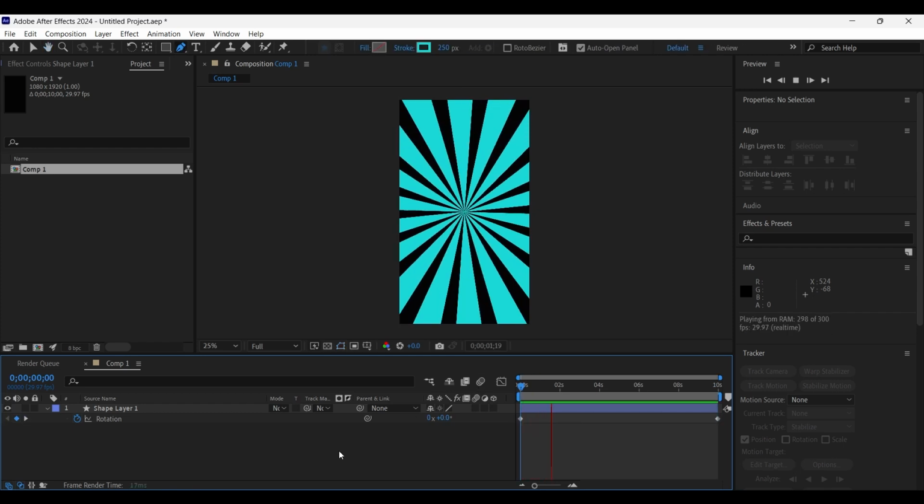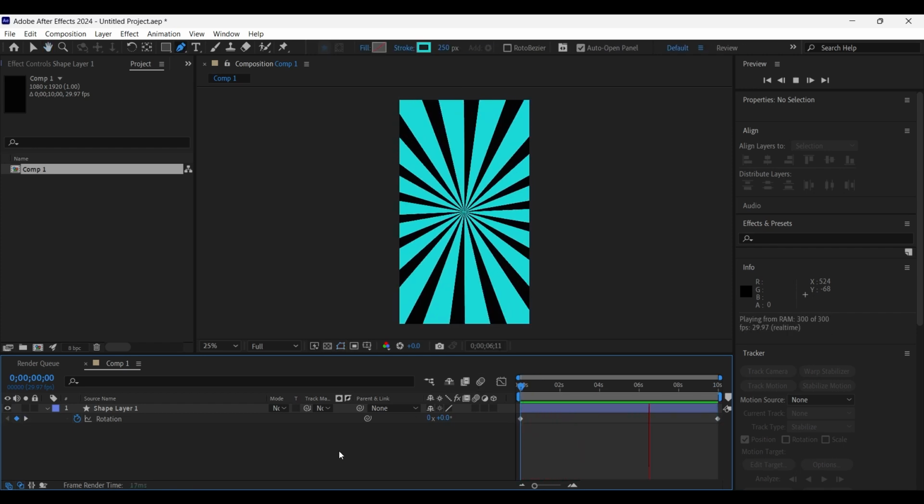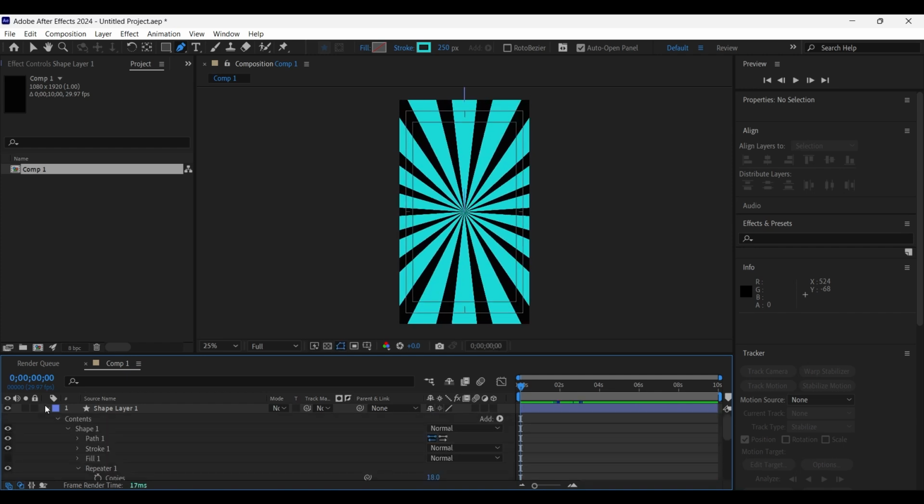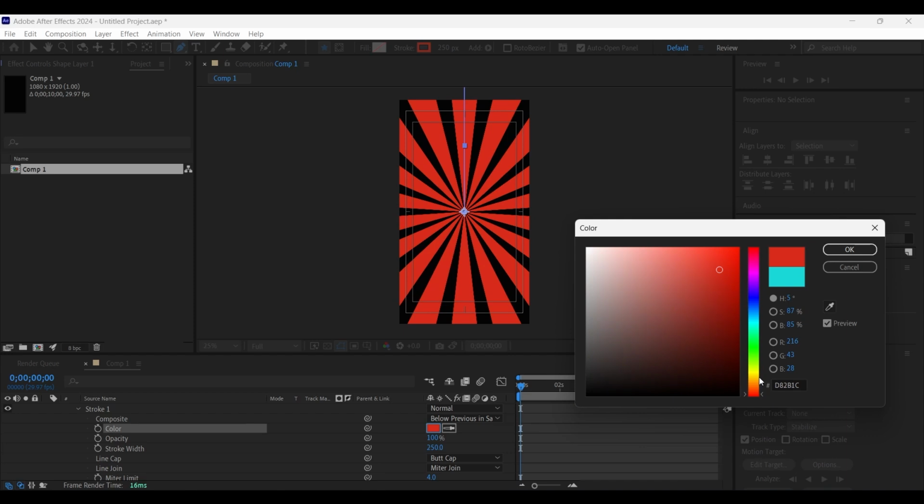In this way you can easily create the cartoon spiral background which is trending these days. You can also change its color by going to the stroke property. Click on this color box, and from here you can choose the color of your liking.